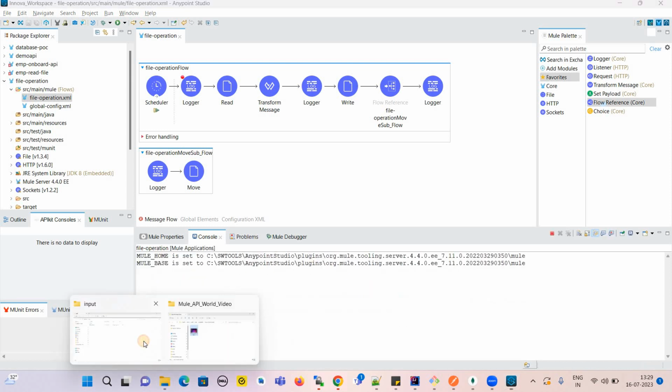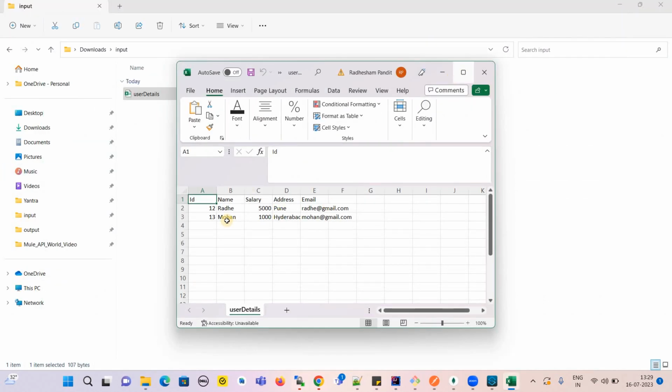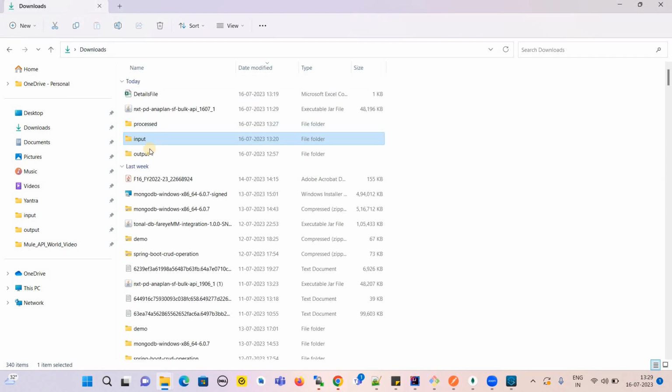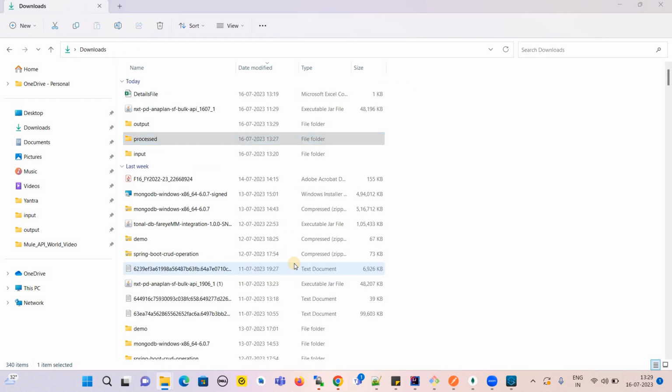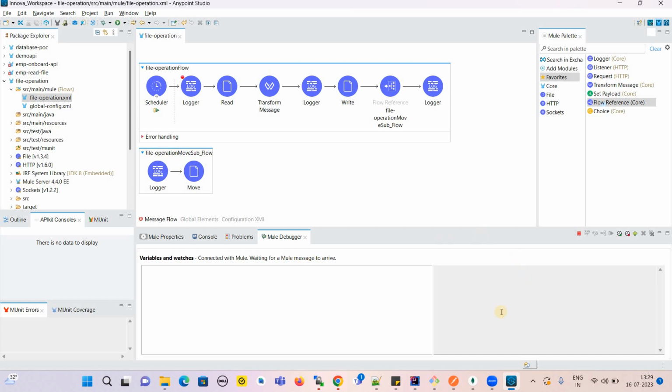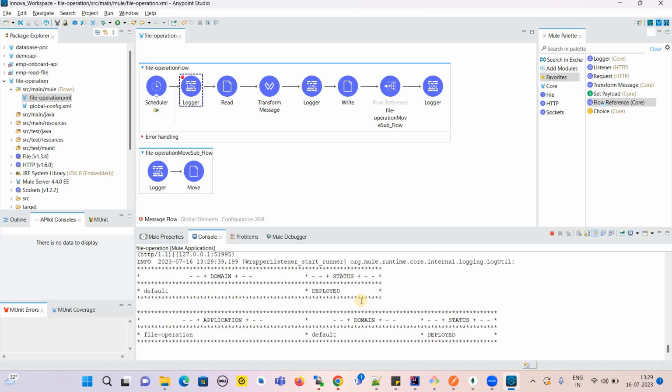If you see, this is the user details file, in which we have ID, name, salary, address, and email. Let me blank out the output folder, and in the process folder also we don't have anything. Now let's deploy the application. My application deployed successfully.